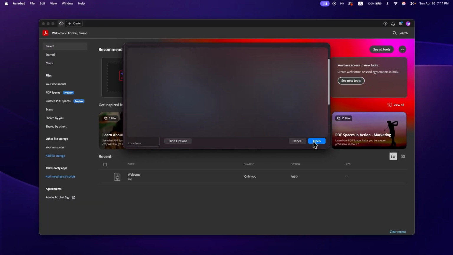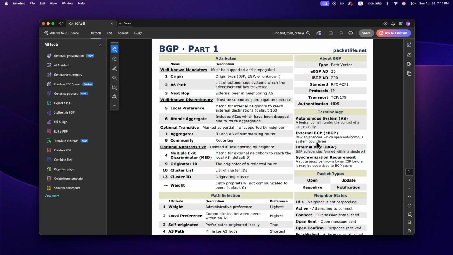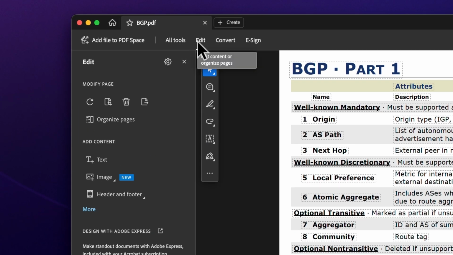For this example, I'm just using a sample PDF. Once your file is open, go to the top menu and click on the Edit tab. Under the Add Content section, you'll see options like Text, Image, and Header and Footer. From here, click on the Text option.